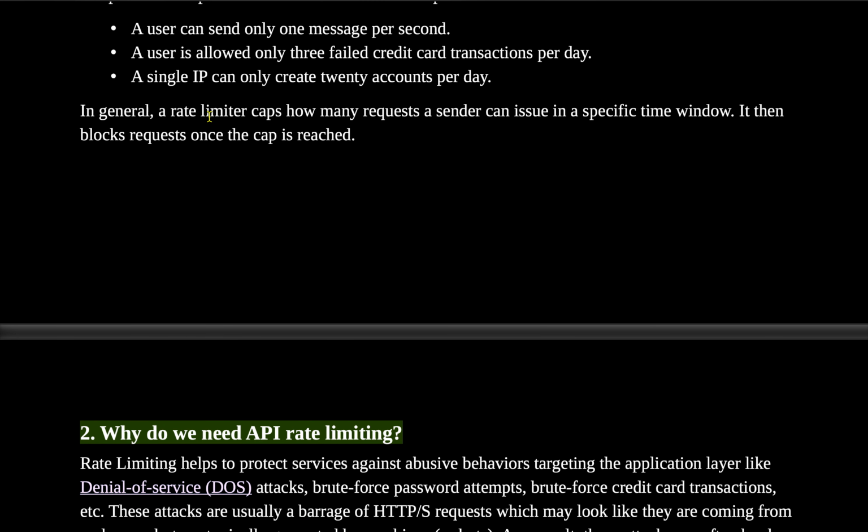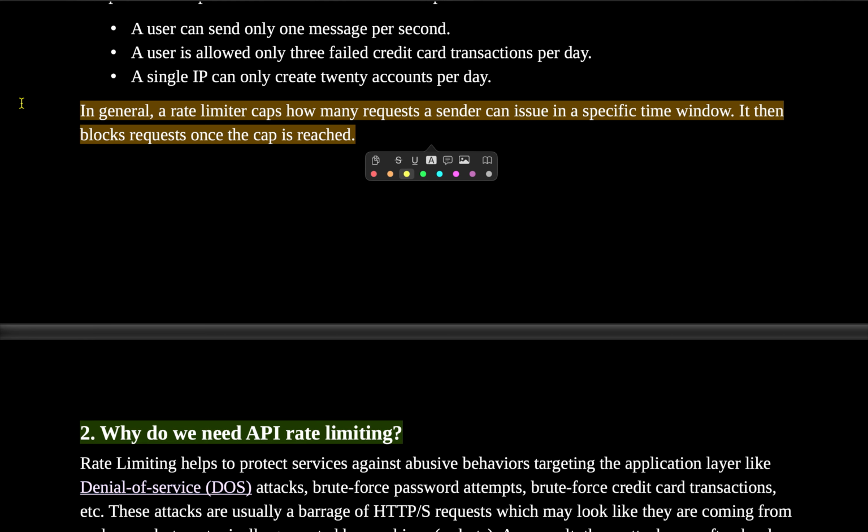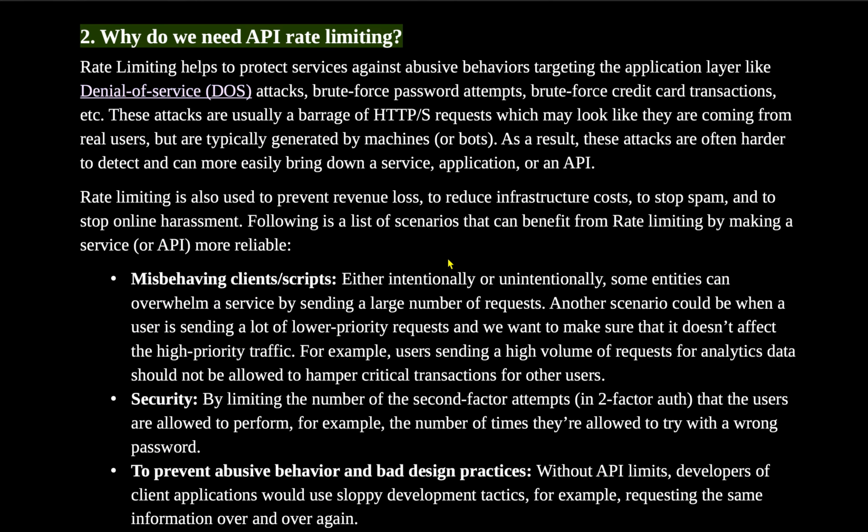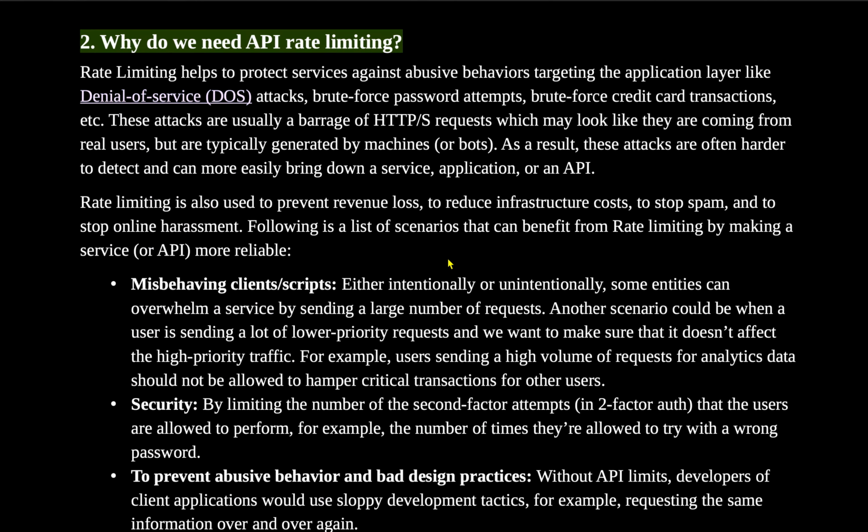In general, a rate limiter caps how many requests a sender can issue in a specific time window. It then blocks requests once the cap is reached. Now, why do we need API rate limiting?